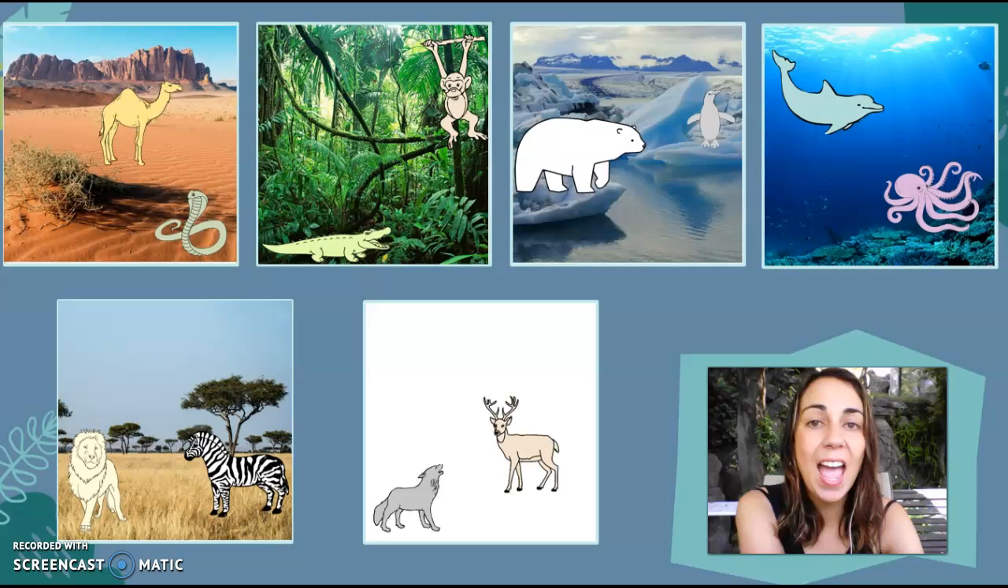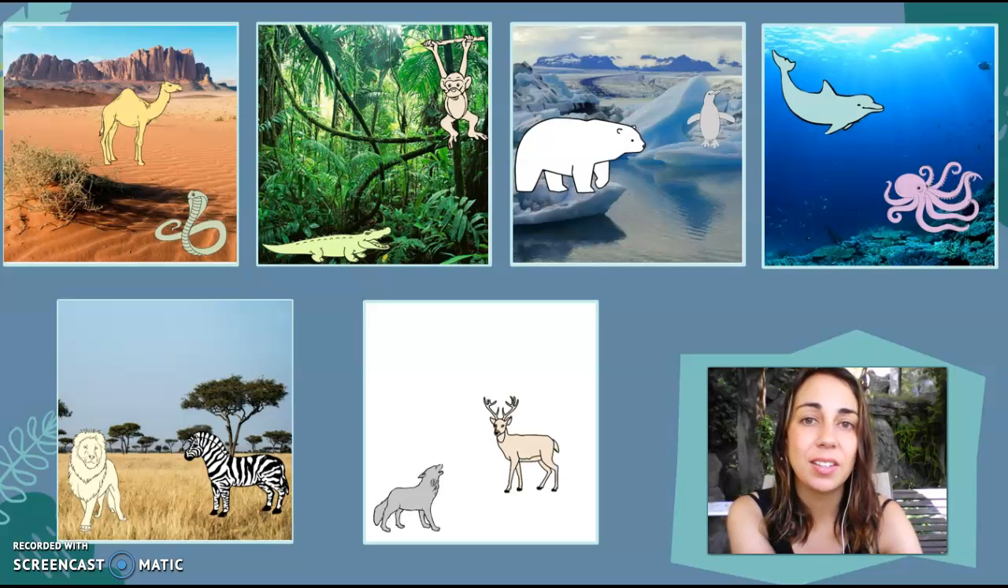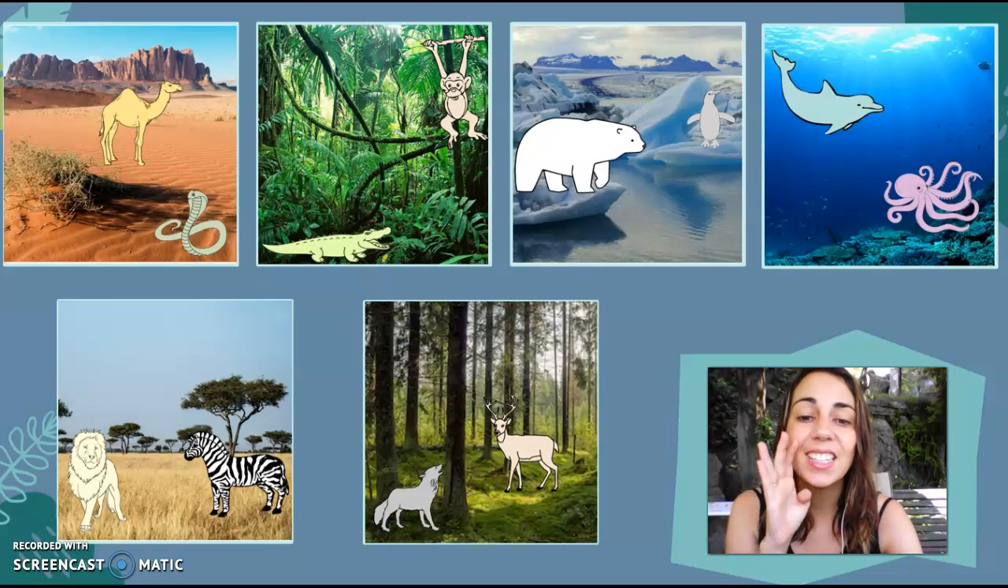Very good. And last but not least, there's a wolf and a deer. Where do these animals live? In the forest. Very good. So we're going to say forest at the count of 3. Ready? 1, 2, 3. Forest.